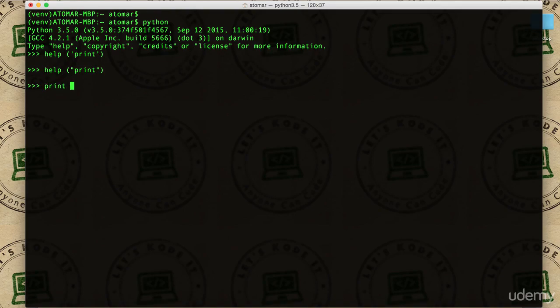Let's take an example and see how the print command works. If I type print hello world, it just prints hello world, and you see that there are no quotes up there right now, it's just hello world.